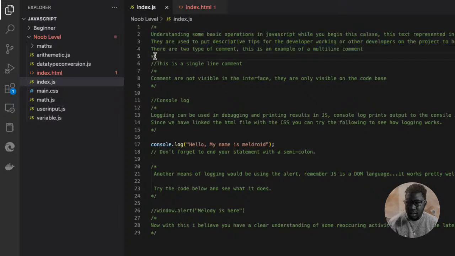Then asterisk again and forward slash, right? Then for single line comments, it's forward slash this. Then for multiple line, same thing.